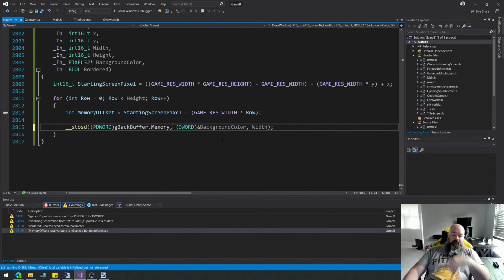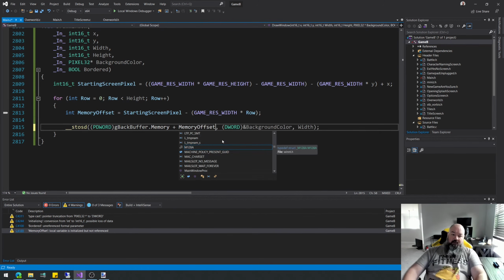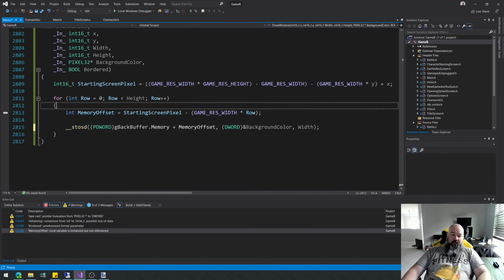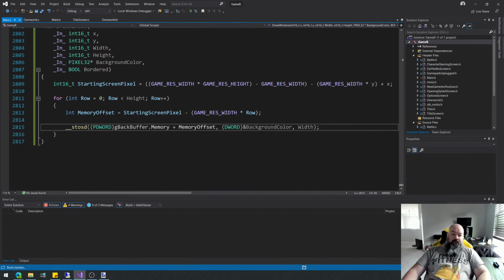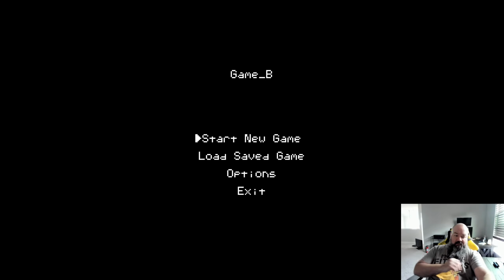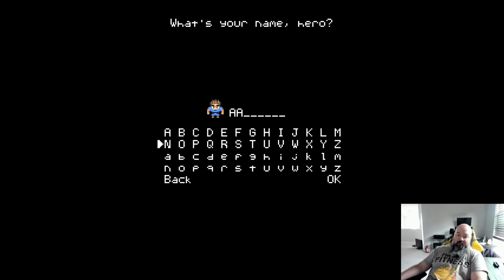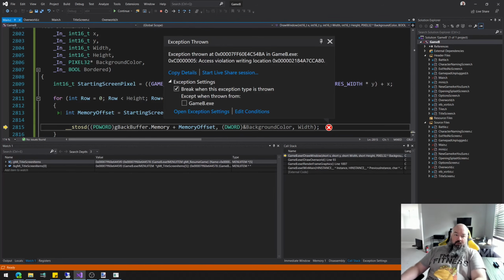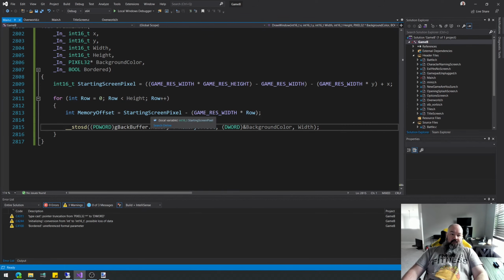Oops. I forgot to include the memory offset there, which is going to change with each row. So without adding the memory offset, that's why it would only draw one row at the very bottom left-hand side of the screen, because it was drawing at the very beginning of the buffer every time, at every iteration of the for loop. All right. Let's see, we crashed. Why did we crash?